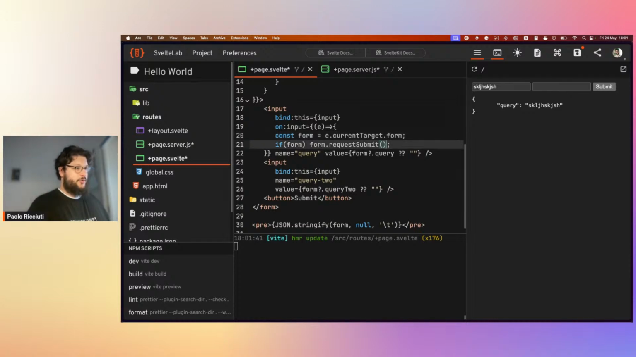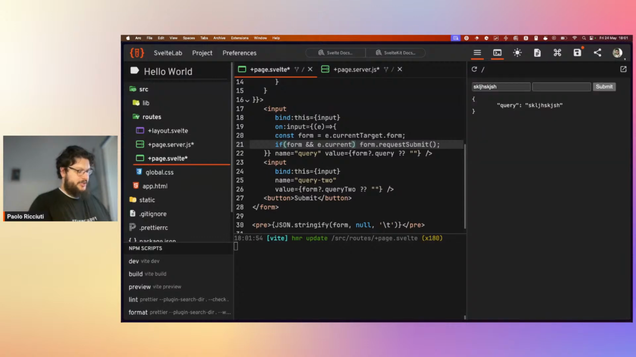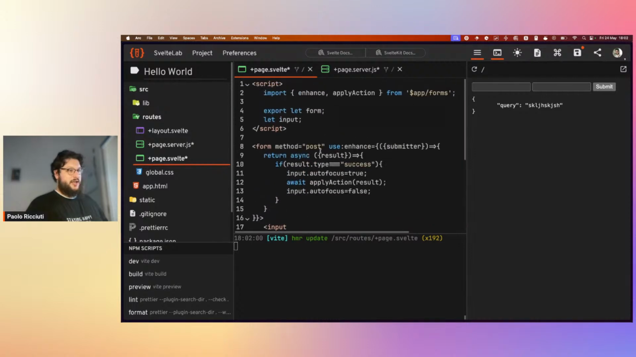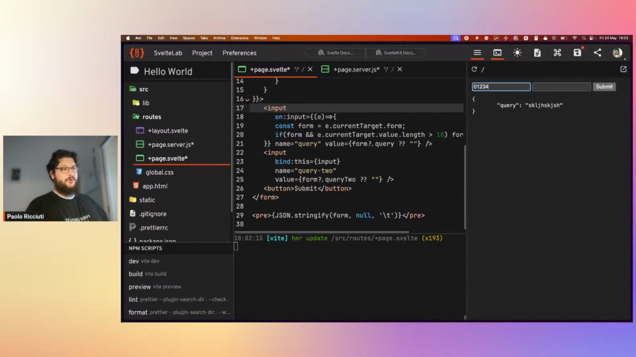I can say that I only want to submit if form and event.currentTarget.value.length is greater than 10, for example. So by doing this, the form will not be submitted until you have at least 10 characters. And after the form is submitted, you shift focus to this other input. So I can remove the bind this on this. So you shift the focus to this other input. So if I do 0, 1, 2, 3, 4, 5, 6, 7, 8, 9, 0, and it switches focus.